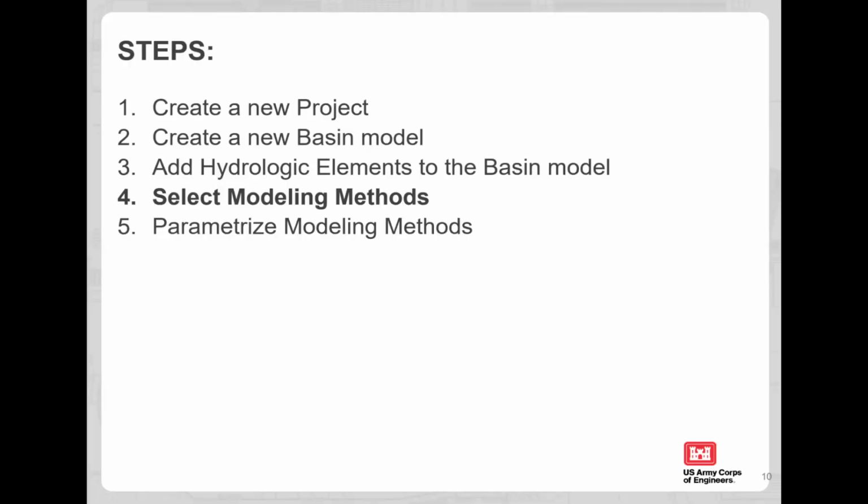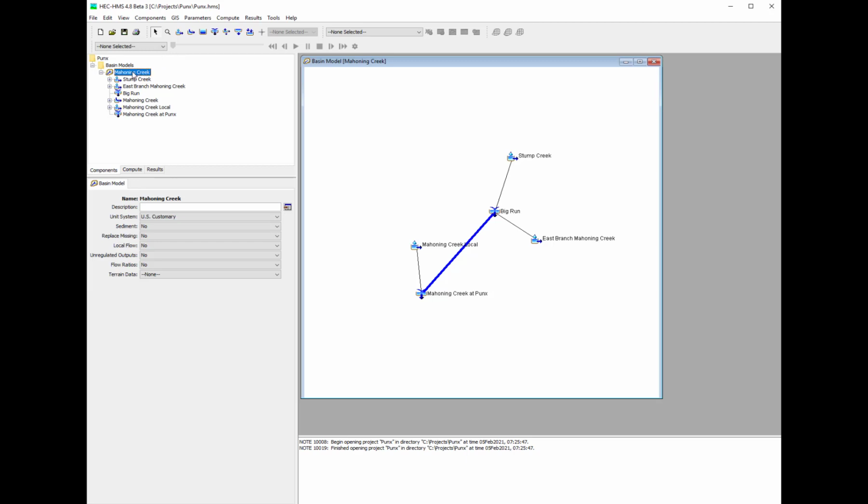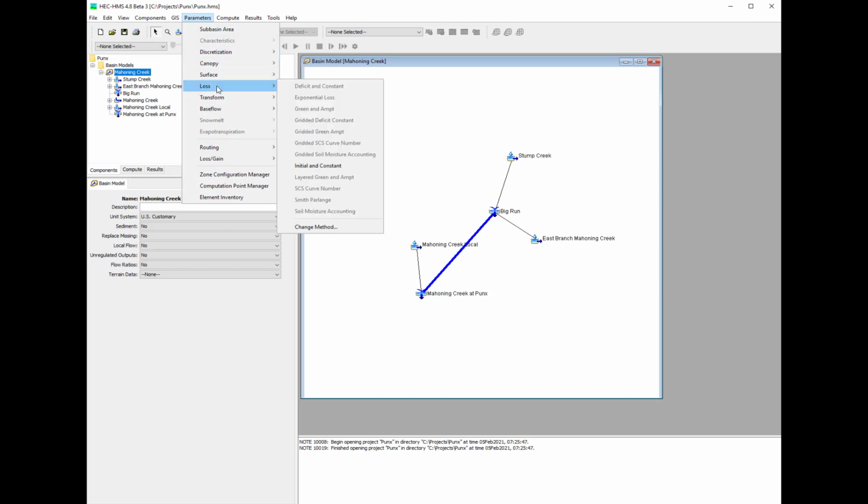Now I'm going to select my modeling methods. For my subbasins, I'm going to use the initial and constant loss method, the Snyder unit hydrograph transform method, and the recession baseflow method. To set the methods for all subbasins, I'm going to use the parameters menu. So I've just selected my basin model, and from the parameters menu, loss menu item, I can change the method. It looks like I already have the initial and constant method selected, so I'm good there.